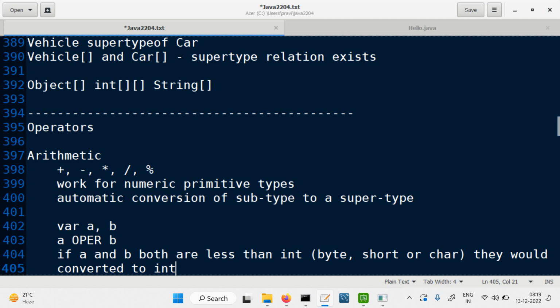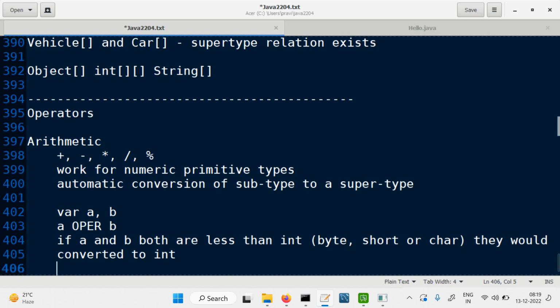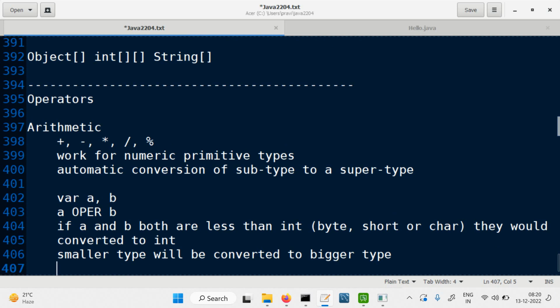If any one of them is bigger, the idea is the smaller type gets converted to the bigger type. For example, if one is byte and the second is int, byte has to be converted to int. The smaller type is converted to the bigger type, but at least int. Smaller than int, they have to become int.